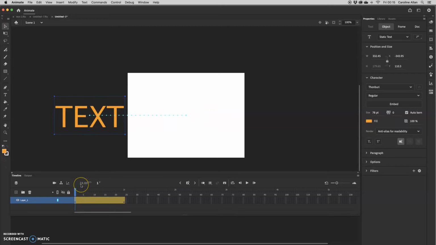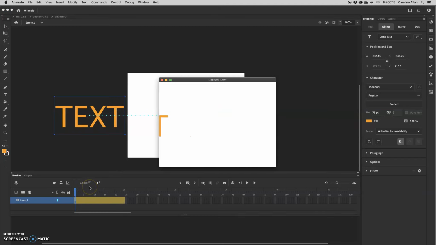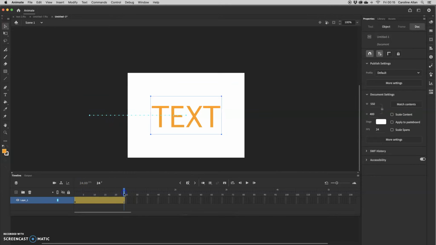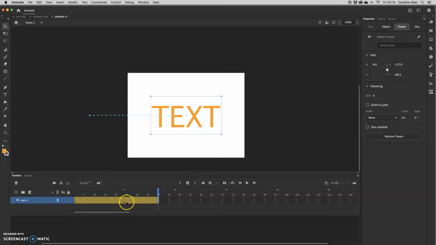So it's going to come into the screen, onto the stage, and then I need to extend it and hold it there for about half a second. So I'm going to come along to this keyframe here, and I'm going to create another keyframe. Now that will copy. Generally when you insert a keyframe along the timeline, it copies the previous keyframe. And that's going to hold it there for a second.